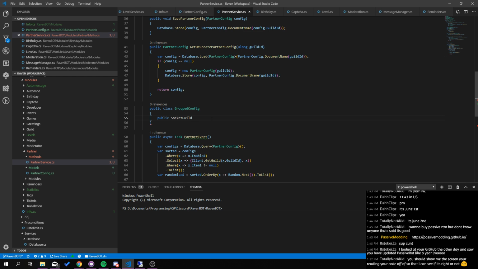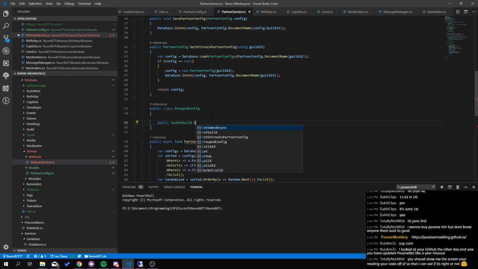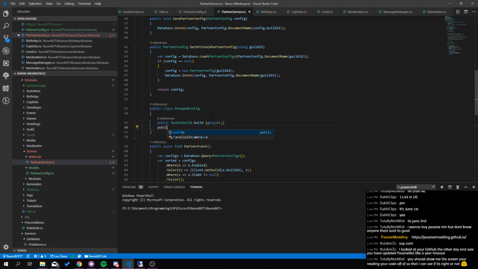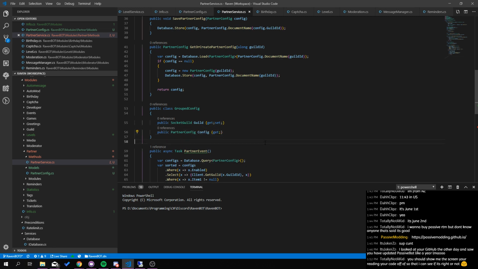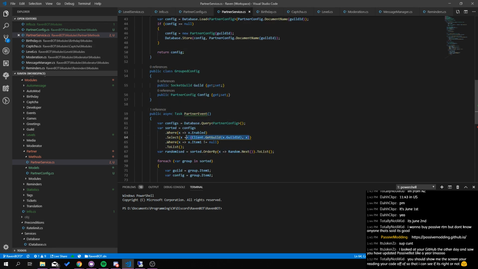So public socket guild guild, get set. Public partner config, get and set. Don't forget to set it. Then we can go ahead and go there, select. I suppose no, I don't. Let's see. No, I don't need the brackets there.